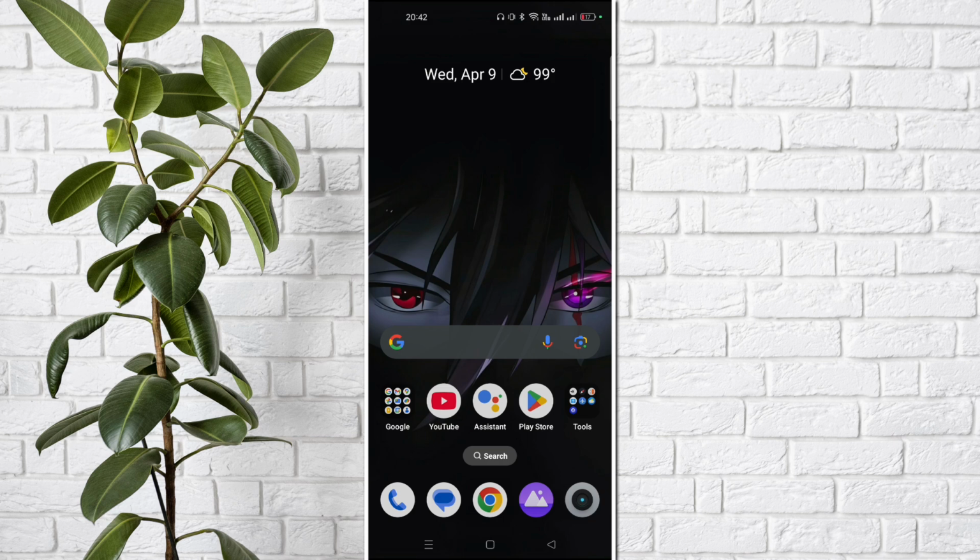In this video, I'm going to show you how to stop auto backup in your Google Photos.